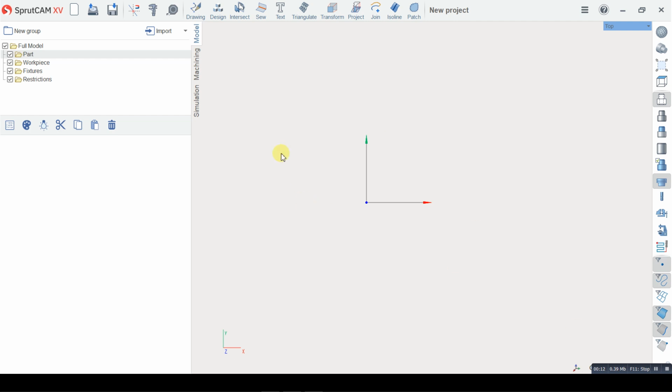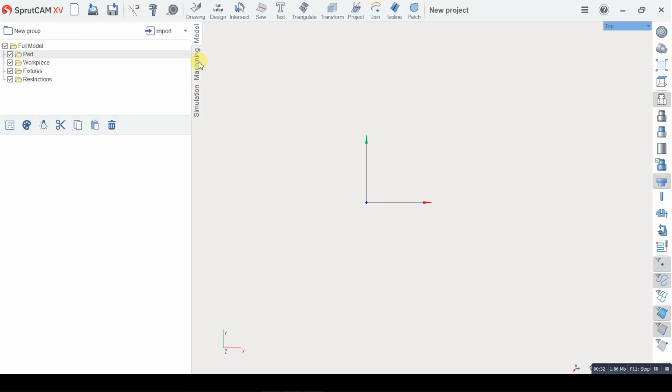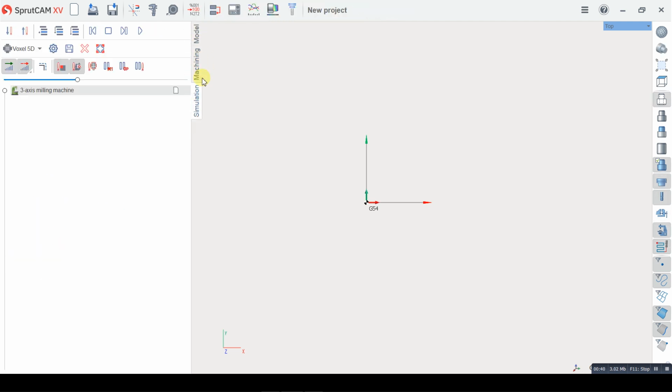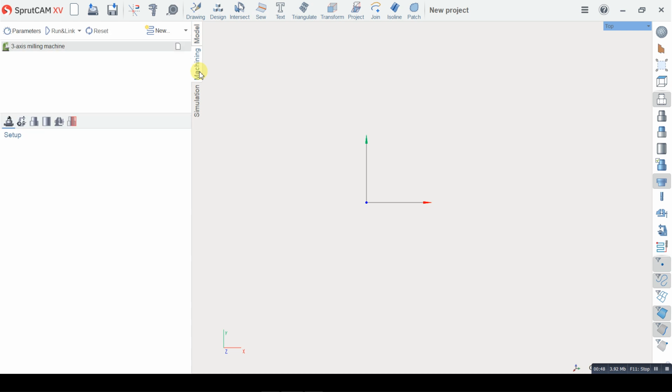Let me first introduce the SpokeCam 15 interface. For SpokeCam, you will see that the main window has three modules: the first one is model, followed by machining and simulation. Each module has a specific function. As you can see, when we change the module, the top toolbar will always change so that it matches the features for the module.